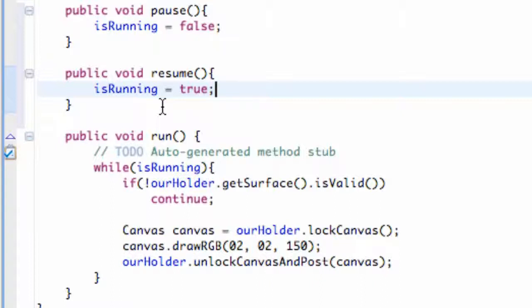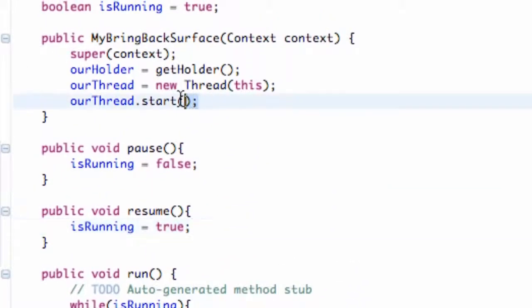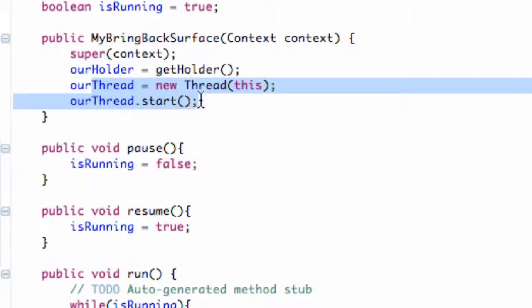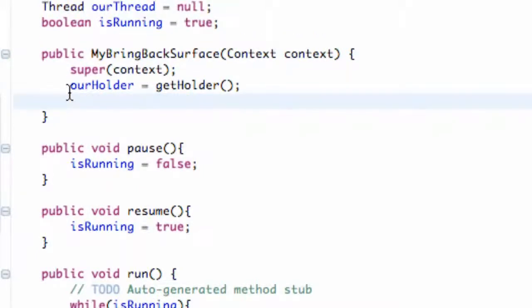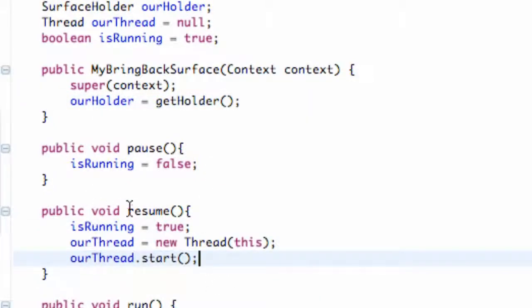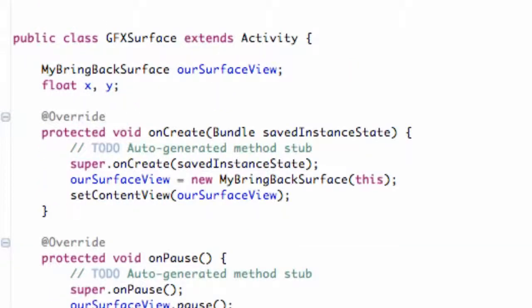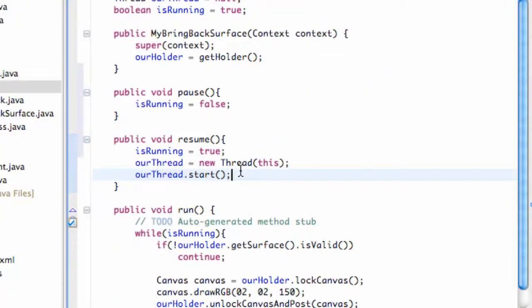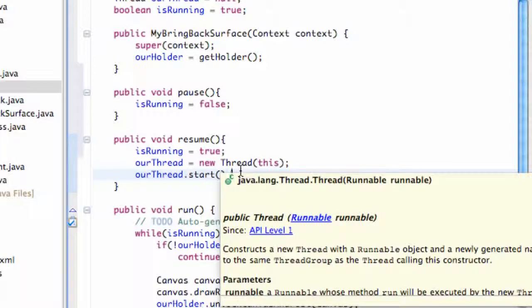But now let's go a little bit further, because the only time this thread is actually going to start is when this constructor is called. So that's going to be the only case that happens. But what we're going to do is cut this, and paste it within our resume. Basically, when this activity starts, it's going to do the onCreate, and it's going to build our holder within our constructor and not start our thread yet until it goes to the onResume. That's what the onResume is going to do for us. So there we go.